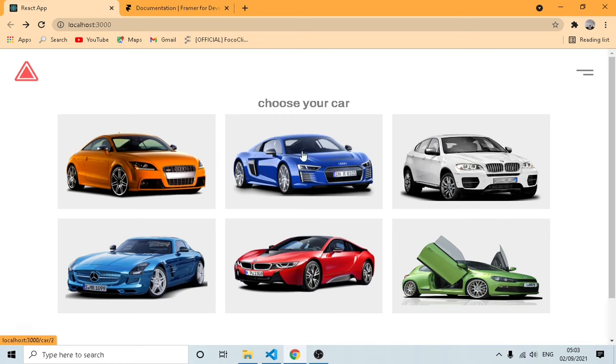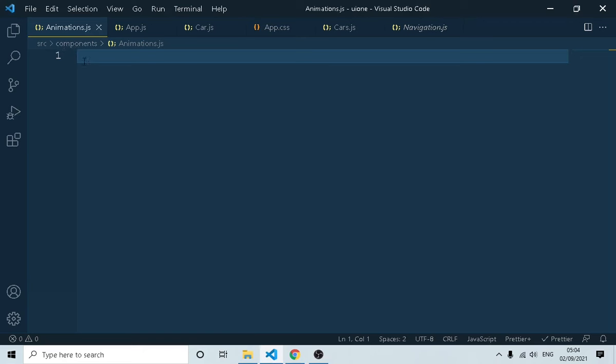To be able to achieve that, we are going to use variants whereby the animation of the parent, which is the grid, is going to affect the animation of the cards. So I'm going to start describing the animation of the grid by creating a variable and naming it grid animation. Of course, I'm going to export it. So export const grid animation.